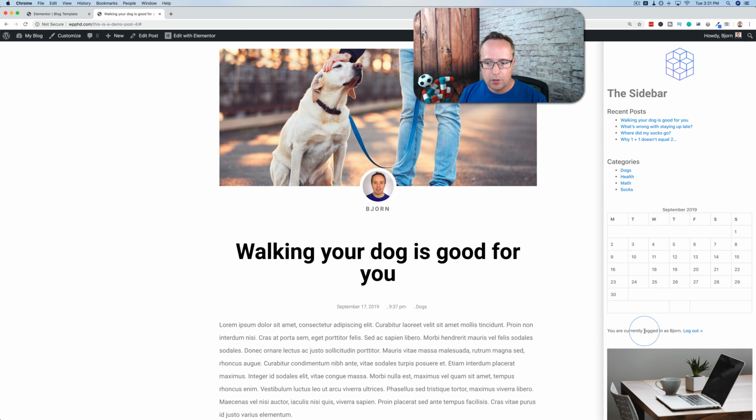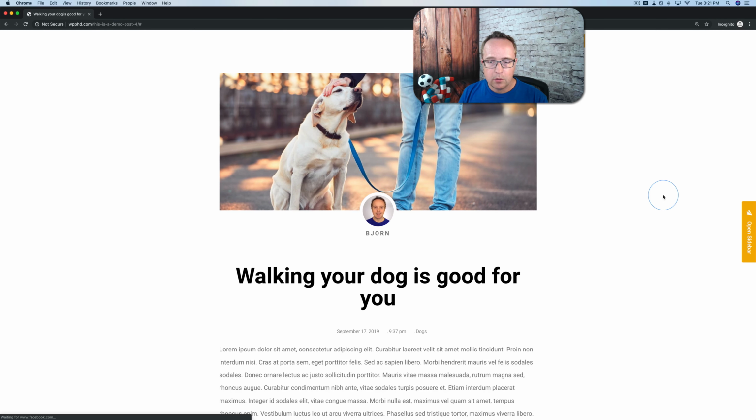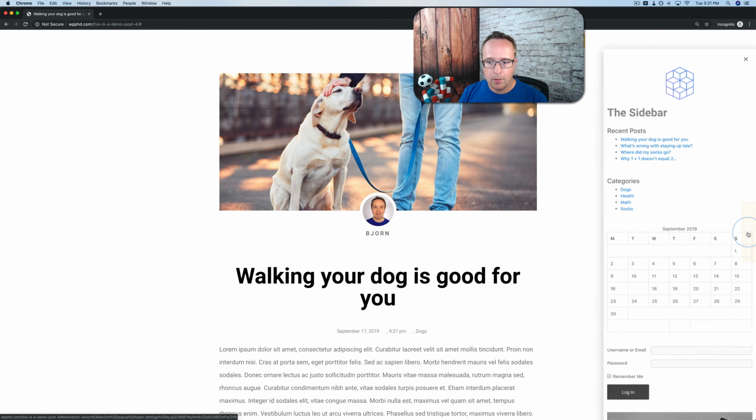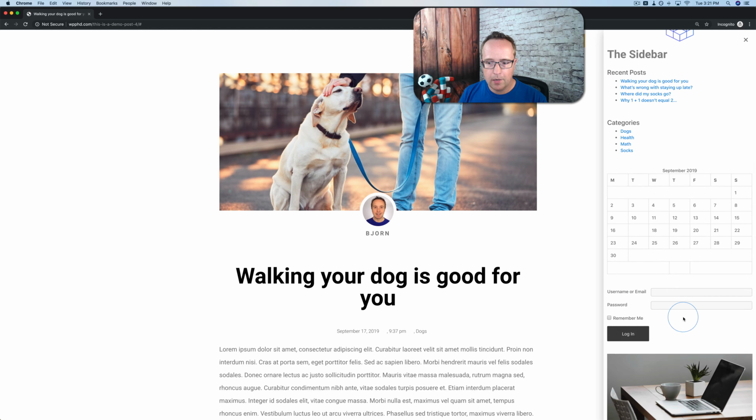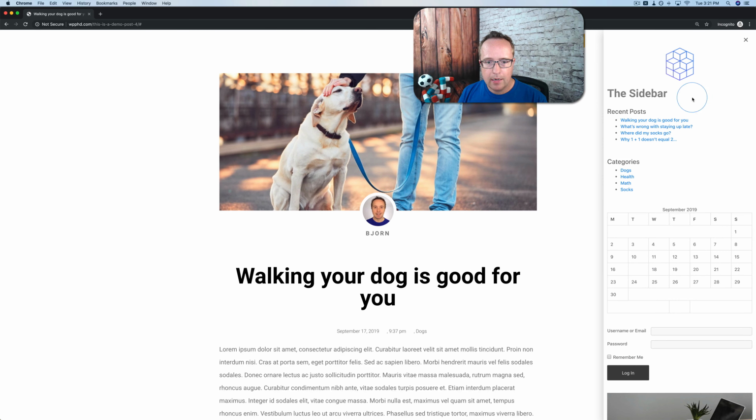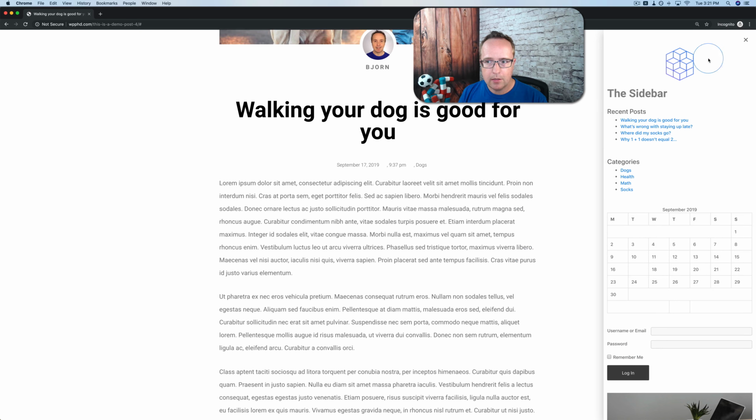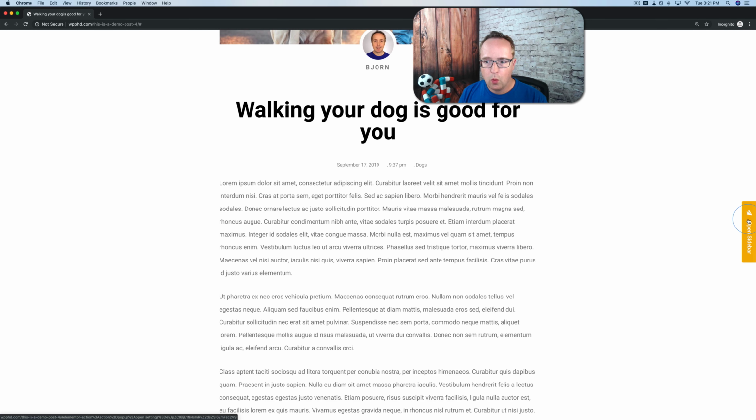And currently this widget says you're currently logged in as Bjorn, so let's go to an incognito window and see how this looks when you're not signed in. Click on the open sidebar button and we have a login form right here. It'd probably be handy to add a login headline here. Anyway, we have a nice looking sidebar that's easily closed. They can click on the X or they can click anywhere on the page.